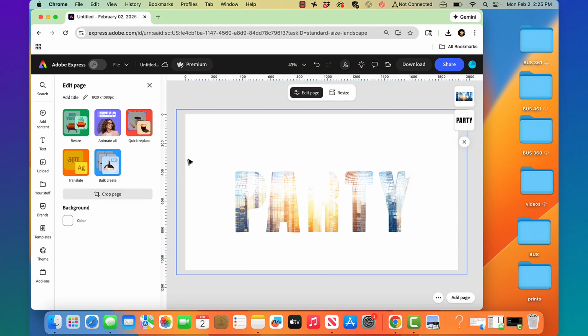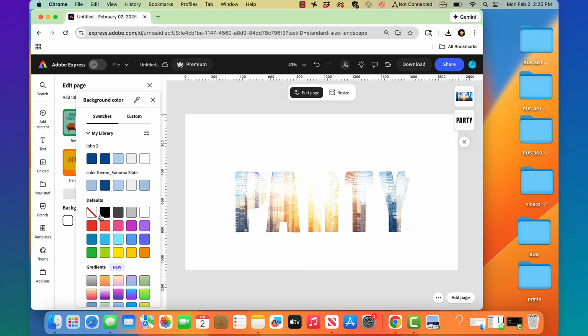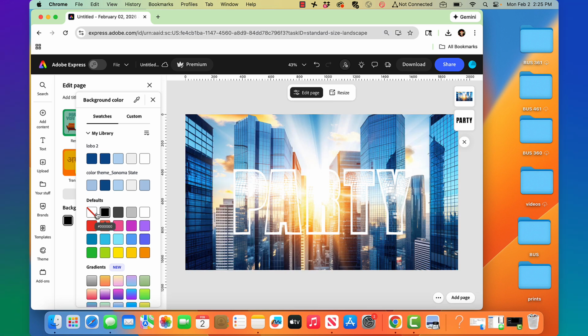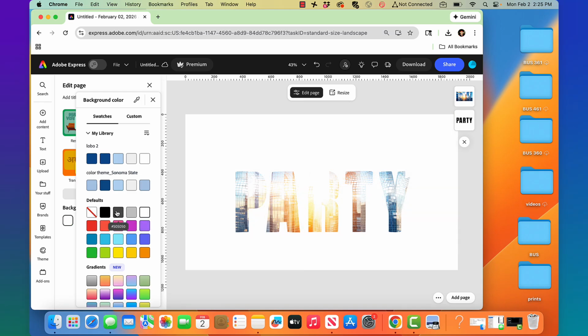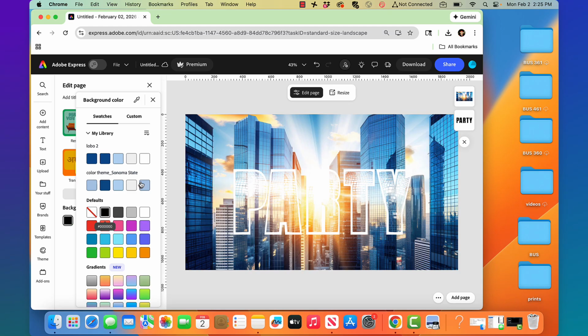So let's see, my page, because my background color is white, if I go background color to black or none, I get the original effect I was going for, but whatever one works for you, and have fun with generating some AI text effects.